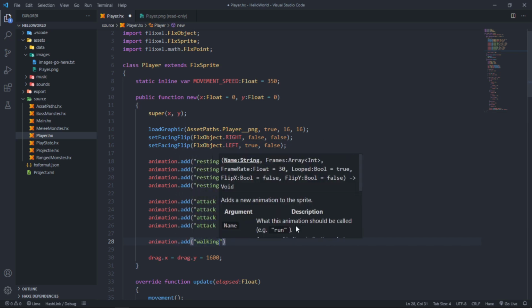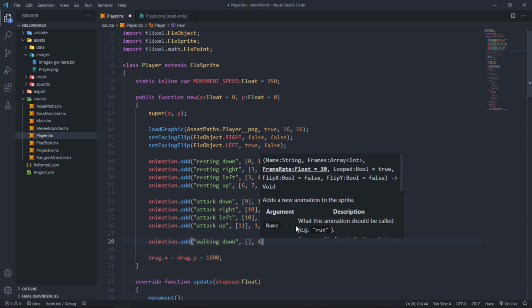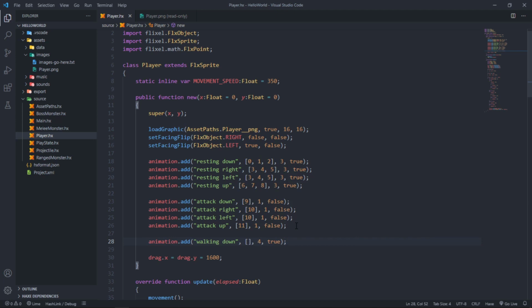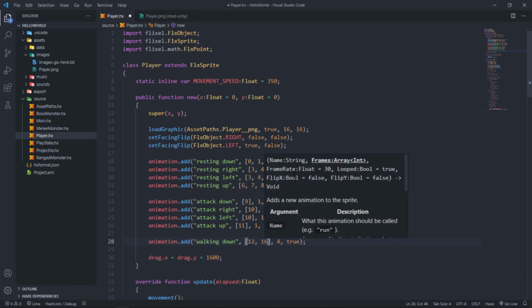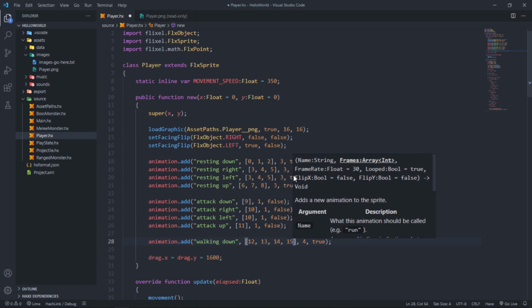So walking down, we have our usual array. This time it has 4 frames because it just required a bit more detail, like you should see the right leg moving forward, the left arm, the right arm moving back, also right leg moves forward, and so on and so forth. So it's just a bit more intricate than, say, the resting one, which just shows it going up and down. So it's frame 12, frame 13, frame 14, and frame 15.